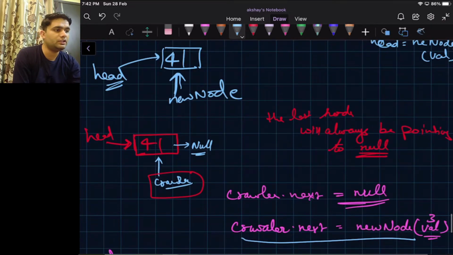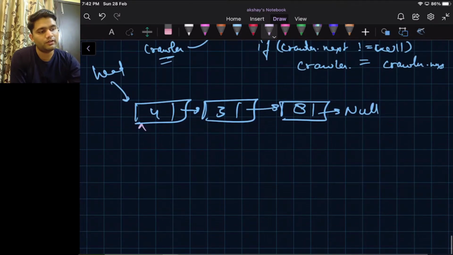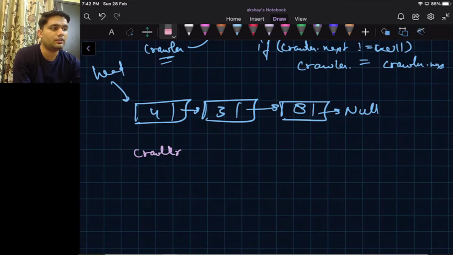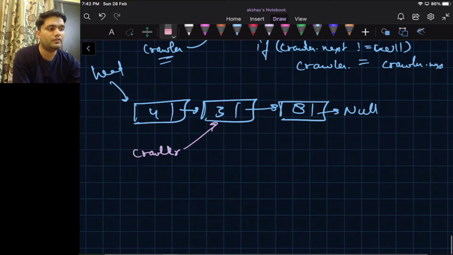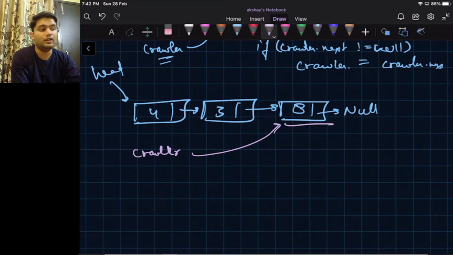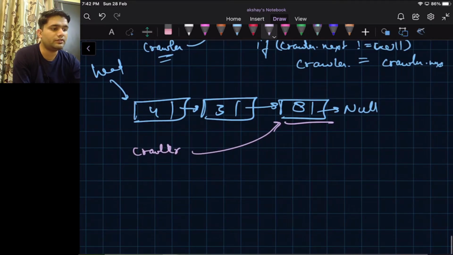and now we want to insert -9 in the linked list. Okay, so what we will do, we will create a crawler. We see that the crawler dot next is not equal to null, so we will remove this pointer and make crawler point to the next node. We see that the next of the crawler is not null, it is 8. So we will remove this pointer and point crawler to this 8, and we see that the next of crawler is now null. So we can again run this statement, crawler, your next will be the new node, and it will contain value -9.